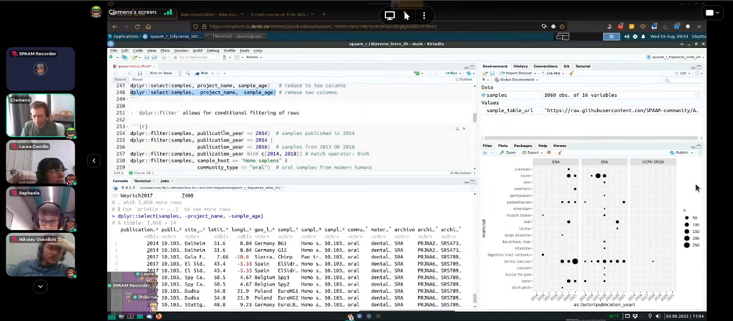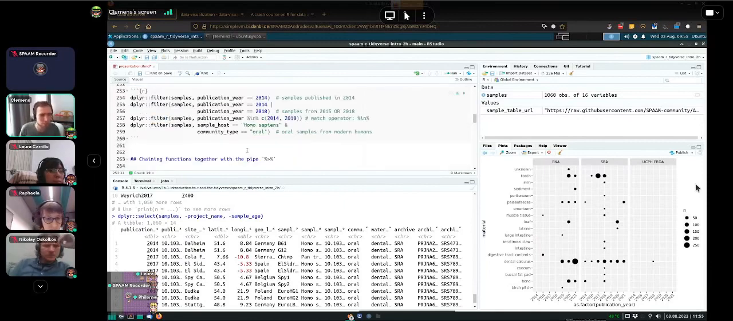So filtering or selecting columns, okay, that is interesting, more or less useful, but really interesting things can happen if we want to subset rows. And that is what dplyr does with the filter function, dplyr filter. And here are a couple of examples that increase in complexity. Let's start with something very simple. We give it the samples data set, and then we ask for all samples where the publication year equals 2014.